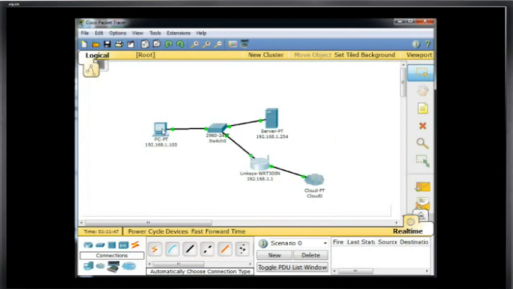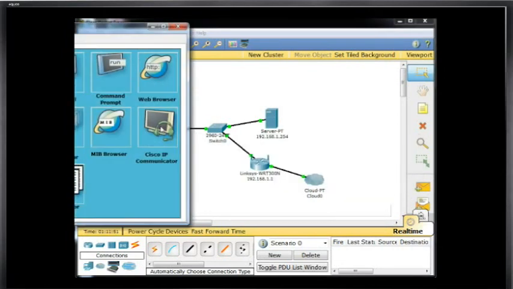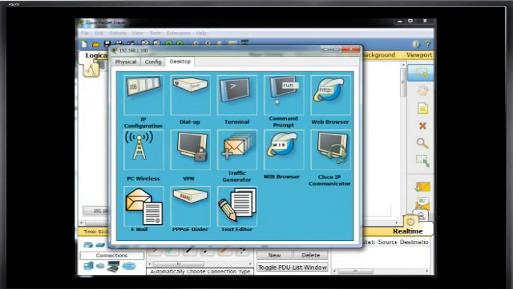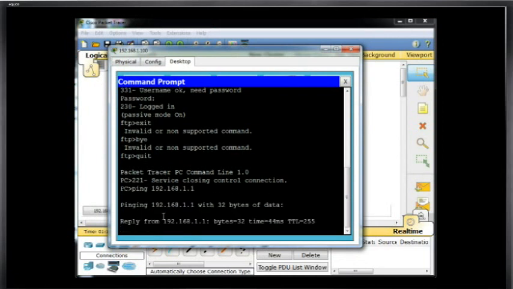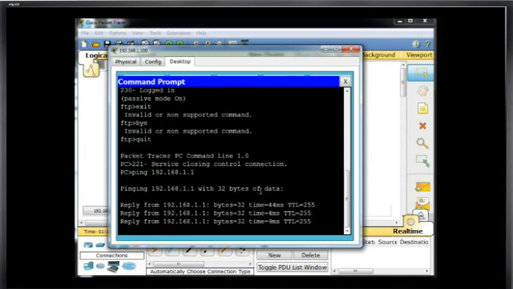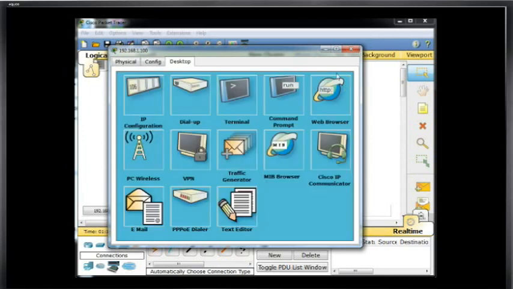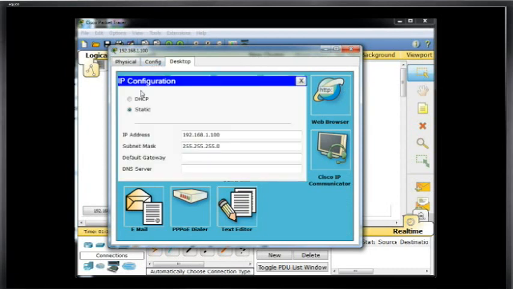So we should be able to ping from our PC to our router. Let's test that out. We click on the PC and open up a command prompt, right, and type ping 192.168.1.1, hit enter, and we get a reply, so we now have a way out of our network, right? If that's the case, then we can go to our IP configuration dialog box here, and we can add that router as our default gateway.